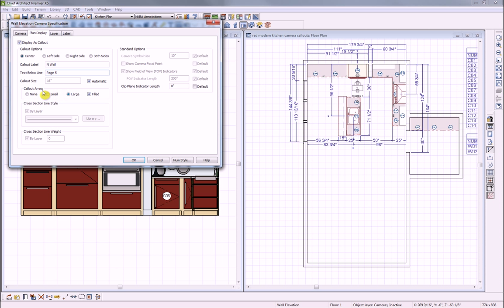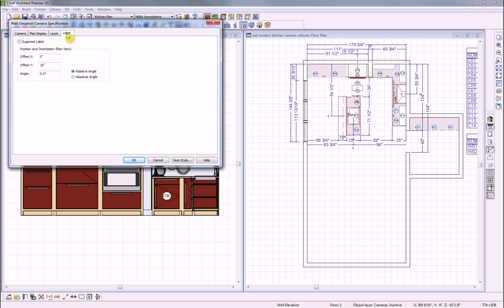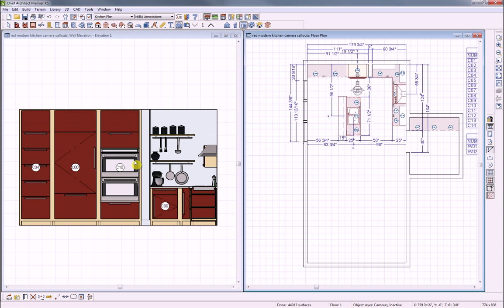Okay. We can change the call-out size if we need to. We can change whether there's a call-out arrow and the size of that and whether it's filled or not. And let's go into the label tab here, and we're going to suppress the label for that camera because we're going to use the call-out instead. So with that done, I'm going to go ahead and click OK. And now we see that we have this call out automatically created for that north wall.